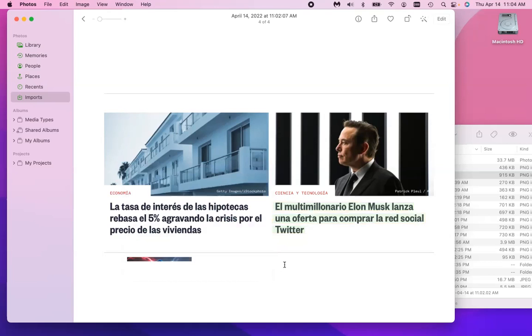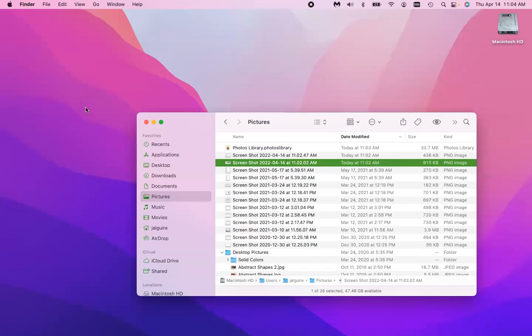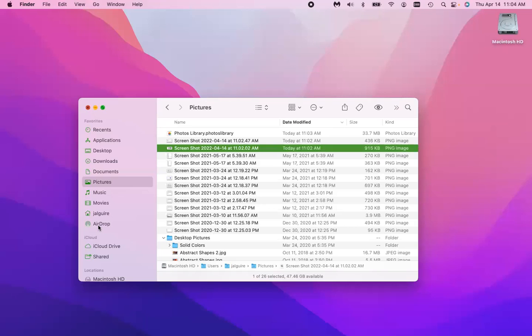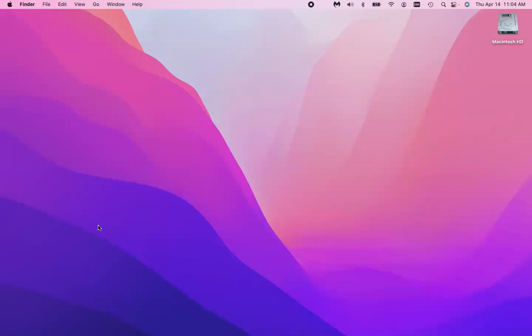So live text allows you a lot of options for doing text editing, pulling text from images directly into your documents.